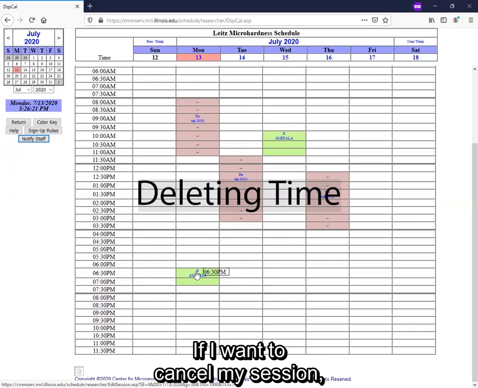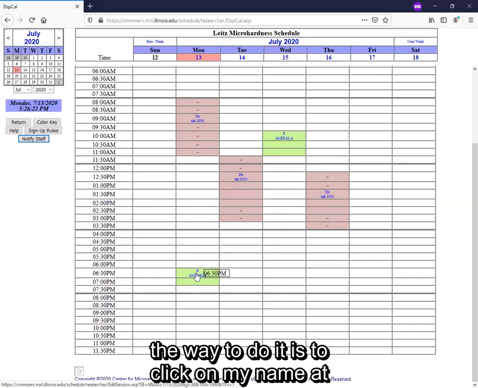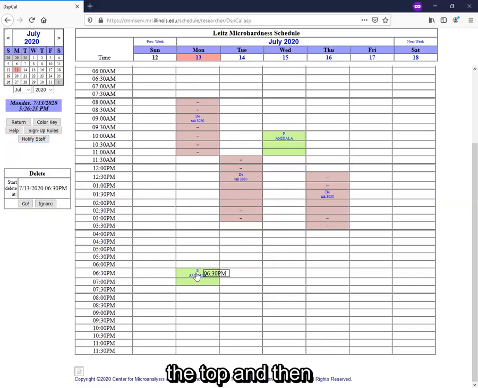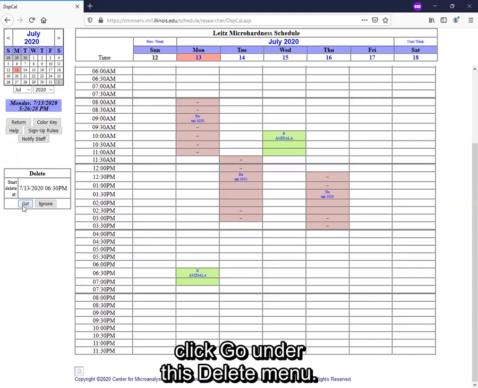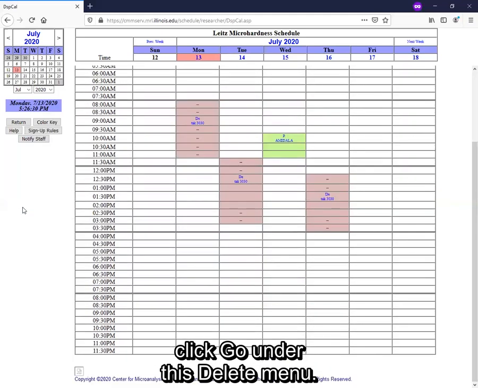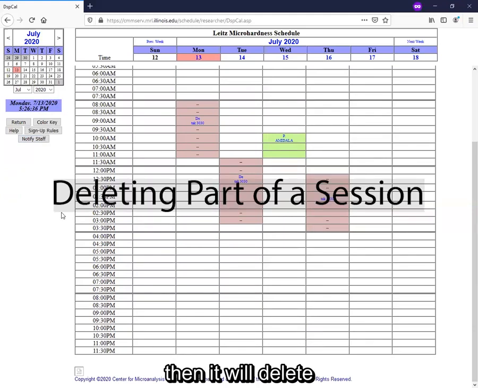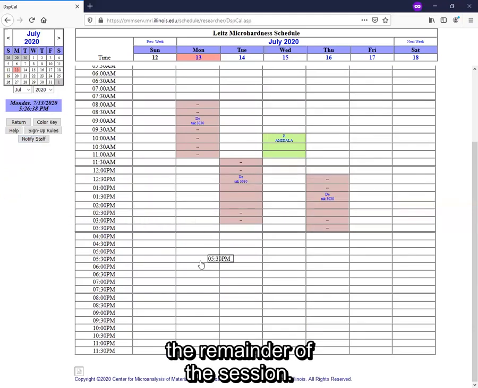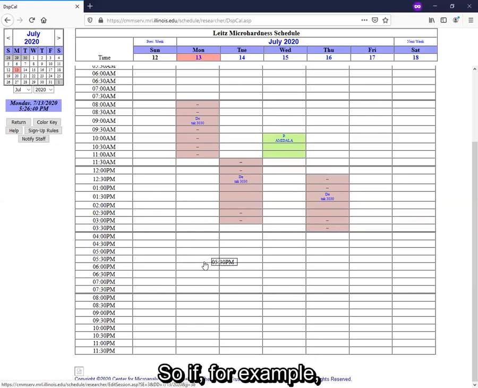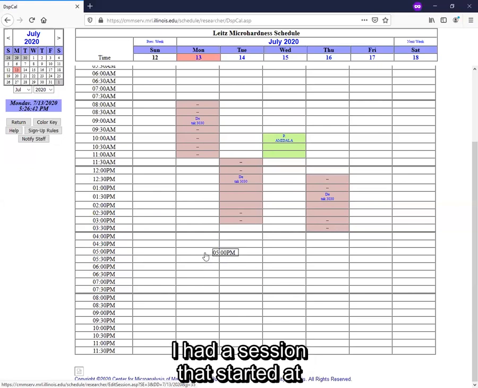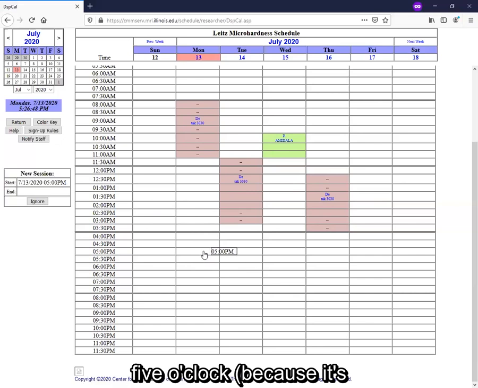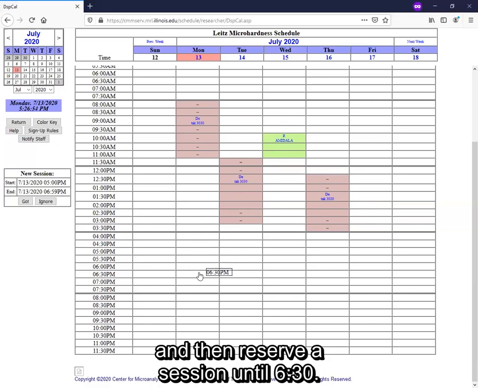If I want to cancel my session, the way to do it is to click on my name at the top and then click Go under this Delete menu. If the session has already started, then it will delete the remainder of the session. So if, for example, I had a session that started at 5 o'clock, because it's 5:26 p.m. right now, and then reserve a session until 6:30.